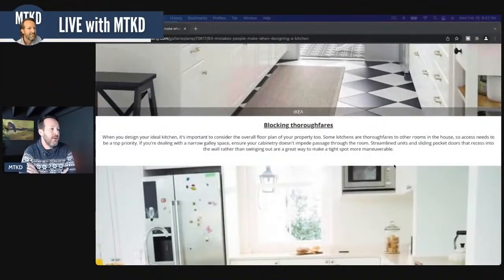Here's the next one. Blocking thoroughfares. Okay, so now we're getting into the nitty-gritty of actually designing a kitchen. And so this is kind of what I wanted to see. Blocking thoroughfares. So thoroughfares are just walkthroughs, passageways through the kitchen from one room to another. And it's important when you're designing a kitchen that you don't block these. So when you design your ideal kitchen, it's important to consider the overall plan of your property too. Some kitchens are thoroughfares to another room in the house, so access needs to be top of priority.